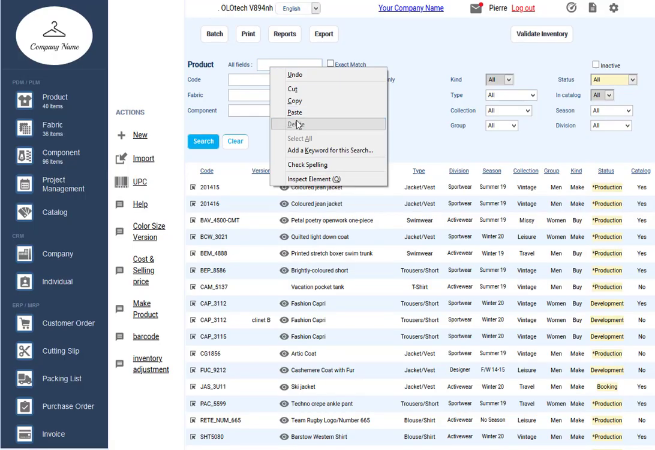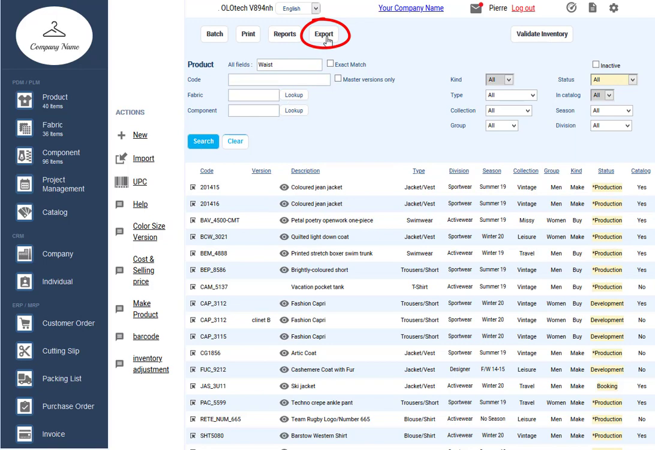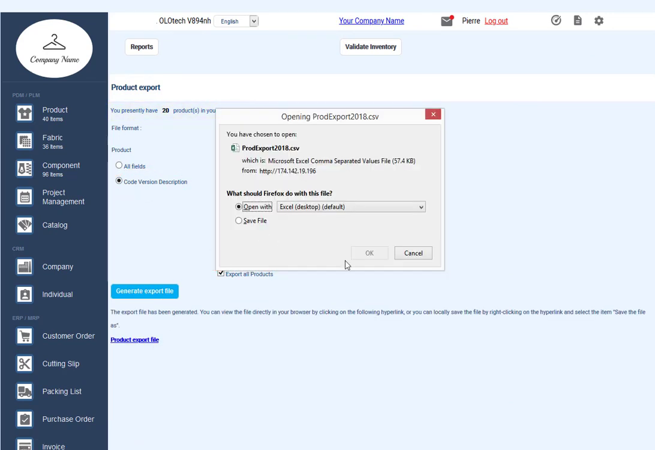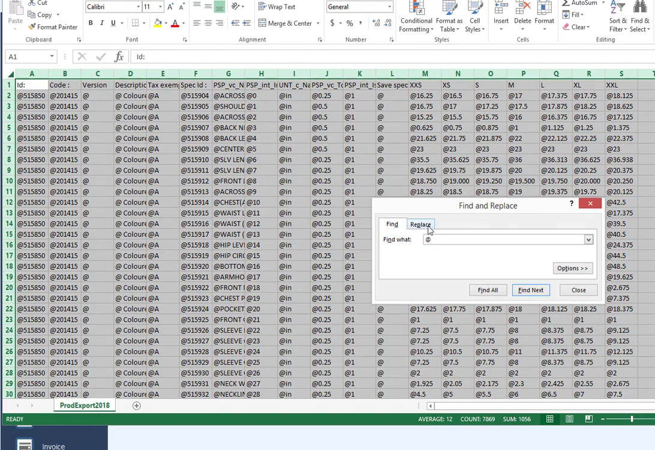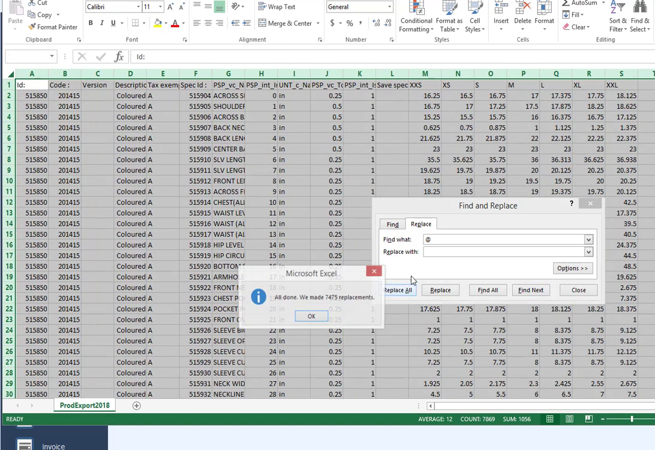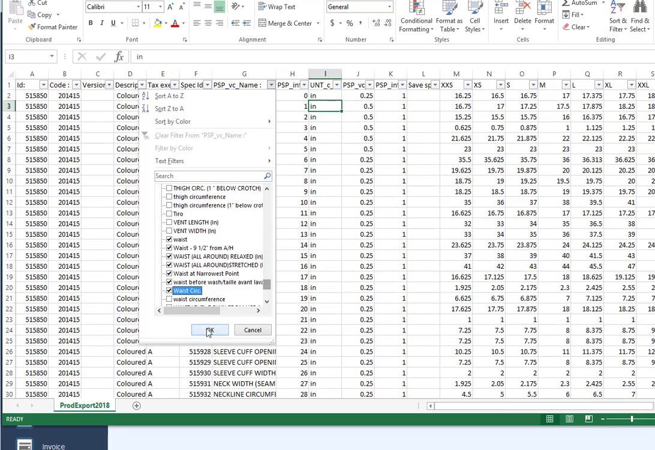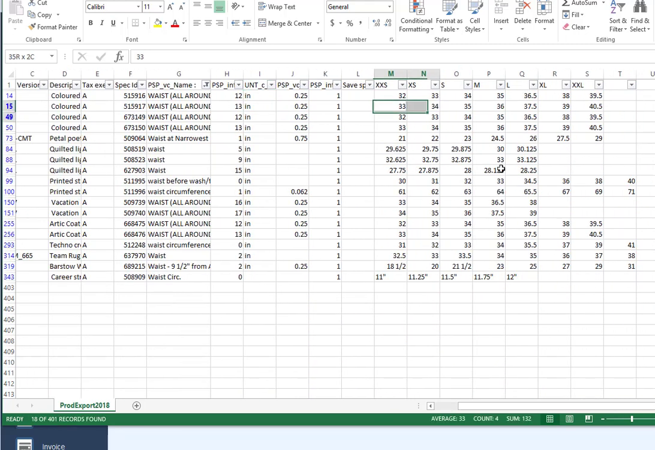You can search in all fields a spec and export only code and specification. Open in Excel. Out of bounds need to be removed. Replace all. And we're going to sort, just searching for the waist here. And we can compare measurement.